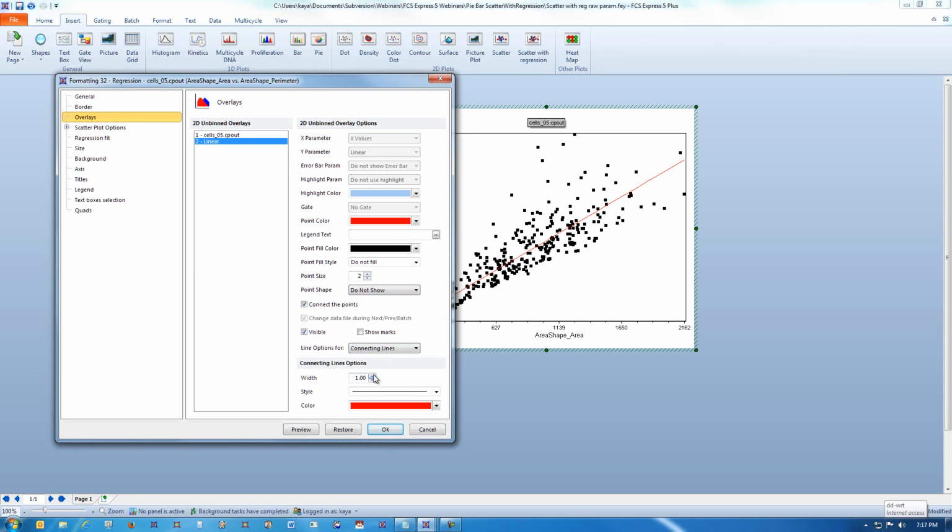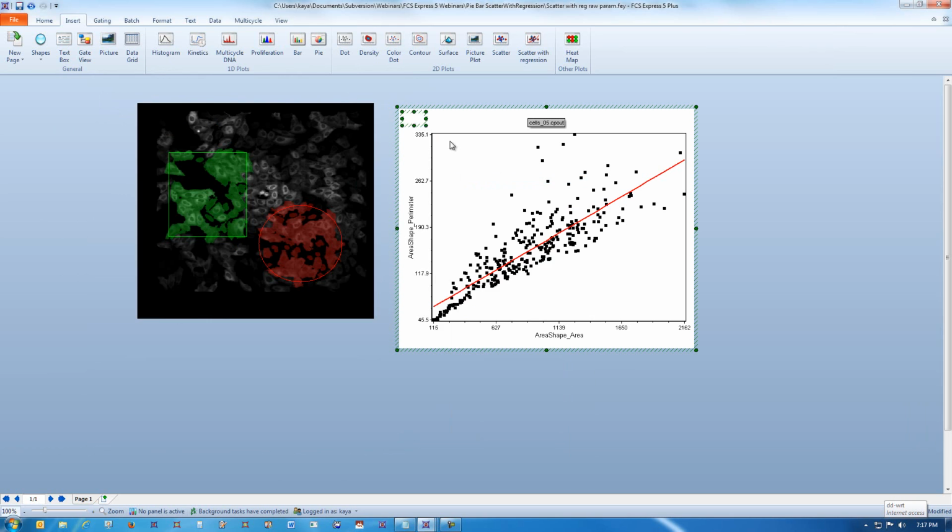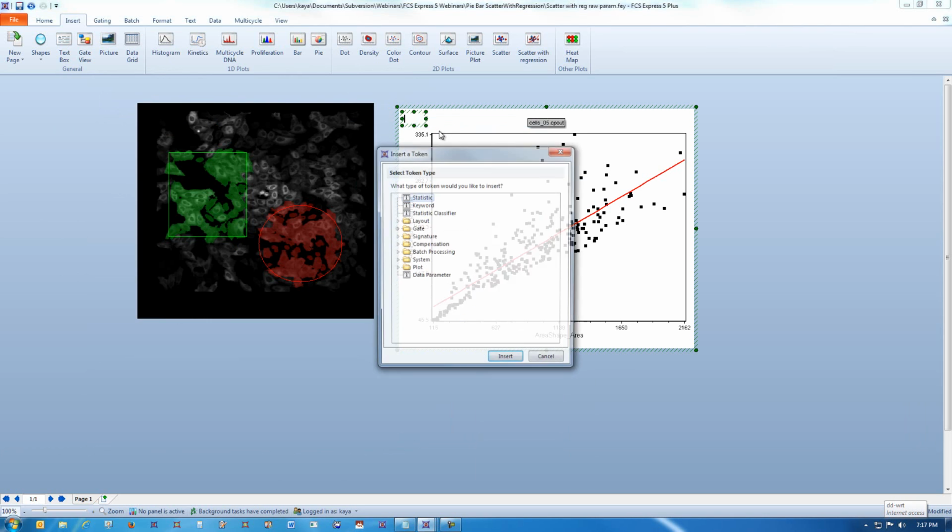So we'll make this line a little bit thicker. There we go. Okay, and we can even put in a token so we can see all of those regression parameter values.